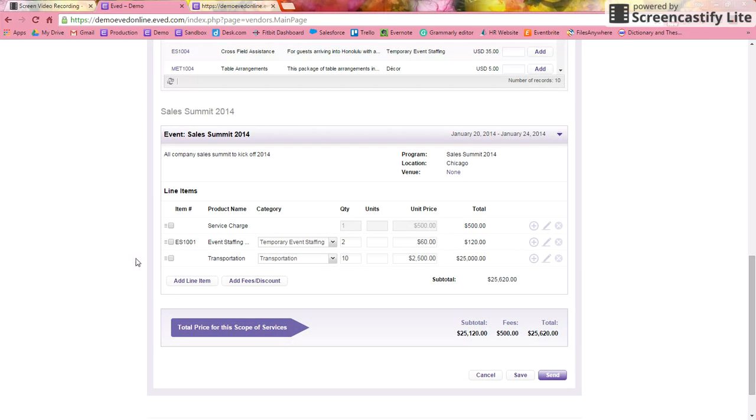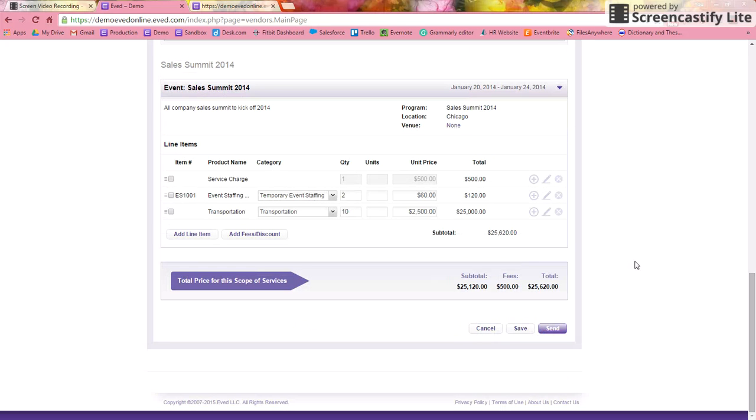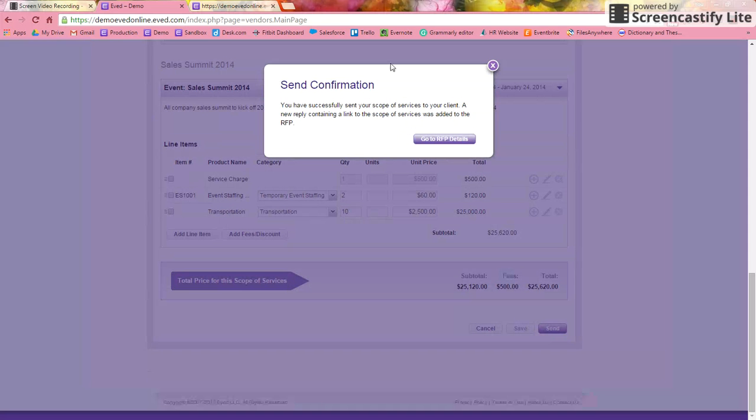Once you've reviewed all of your items, your next step is to either save if you need to go back and make some changes at a future date and then send the client your scope of service. But once you are ready to send your scope of service, all you'll need to do is click send, and you'll get a confirmation that your scope of service has been successfully sent to your client. Now it is up for your client to review your scope of service and then flip it into a purchase order to move forward with your program.